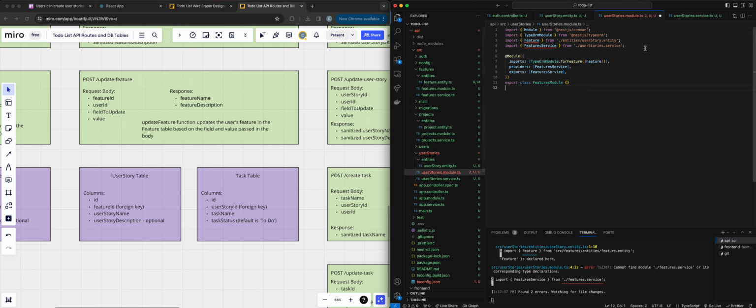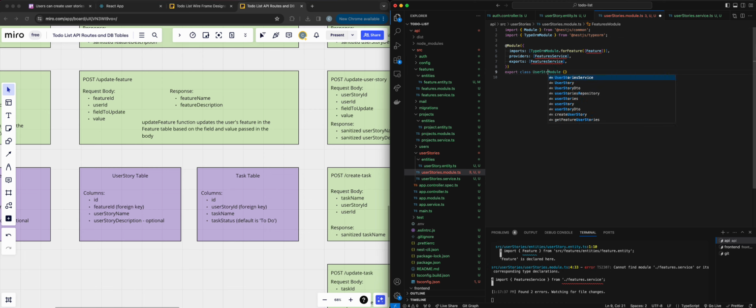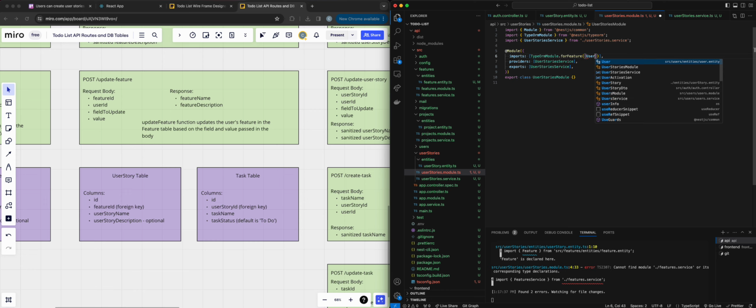Now let's edit our module. This is going to be our user stories module. And then we are going to use our user stories service here for our provider and our export. And then we are going to use our user story entity here.